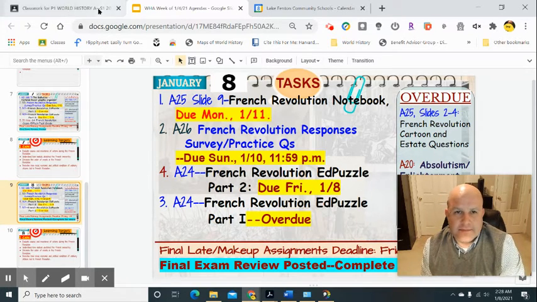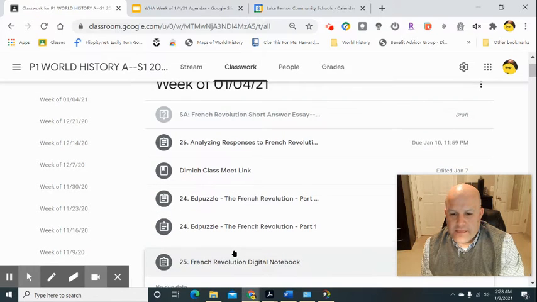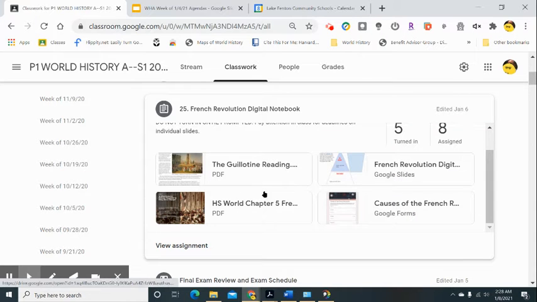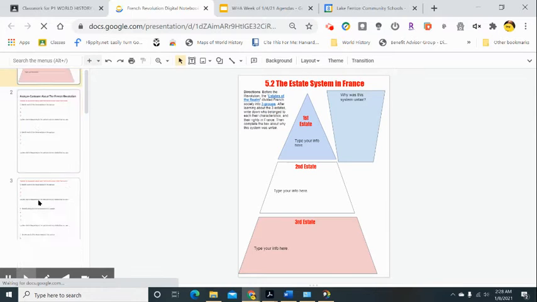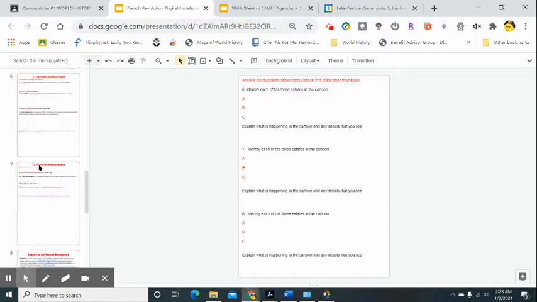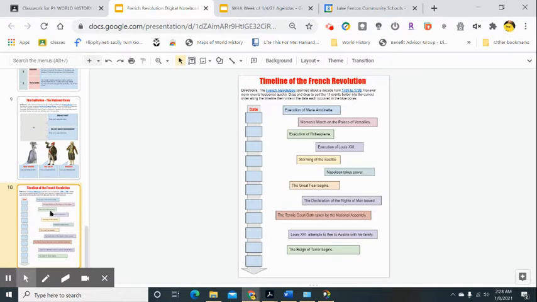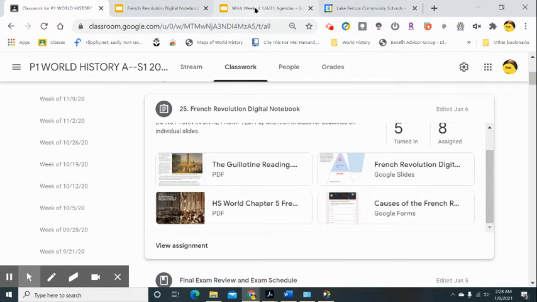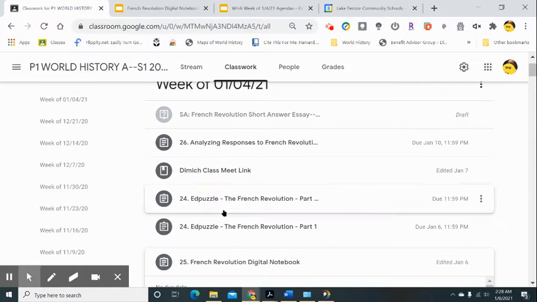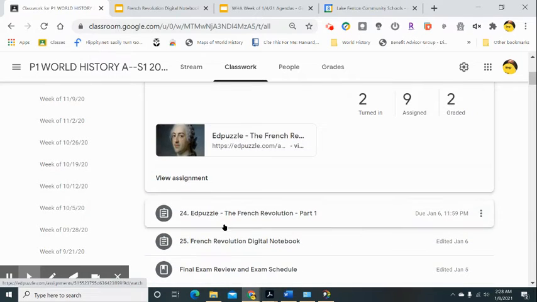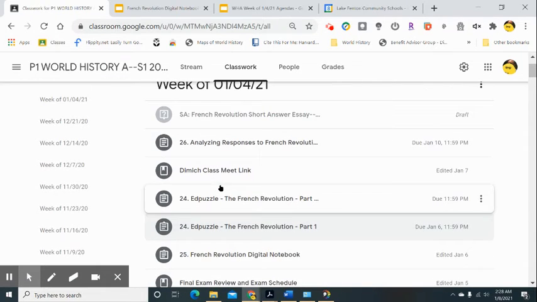We took out slide 10, but depending on your hour, you might have to do different parts of the cartoons. Remember, nobody is doing number 8 on the cartoon slide, and then you can cut out the timeline of the French Revolution. And we did everything else in class, and then you're doing both Ed Puzzle videos, part 1 and then part 2, both Ed Puzzle videos.